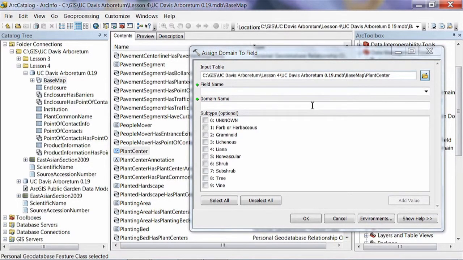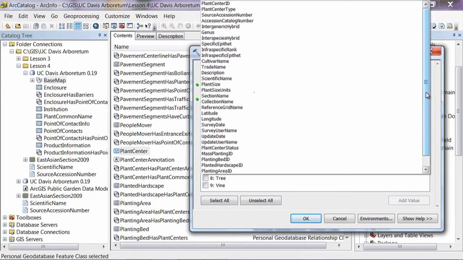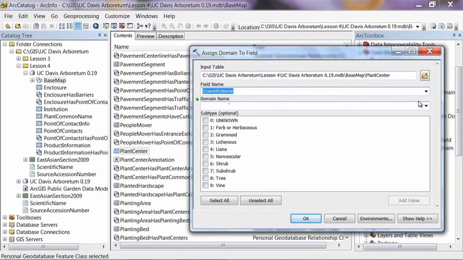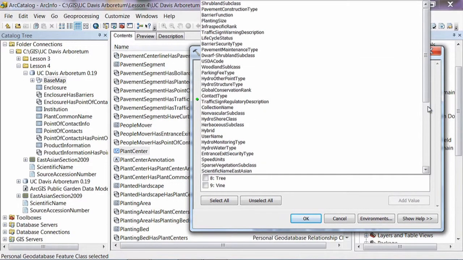Okay, the field name we're going to use. For this particular one, we'll start with the scientific name field. So you can select that from the list. And then it asks which domain do you want to assign to it. And we're going to want to assign our scientific name East Asian.